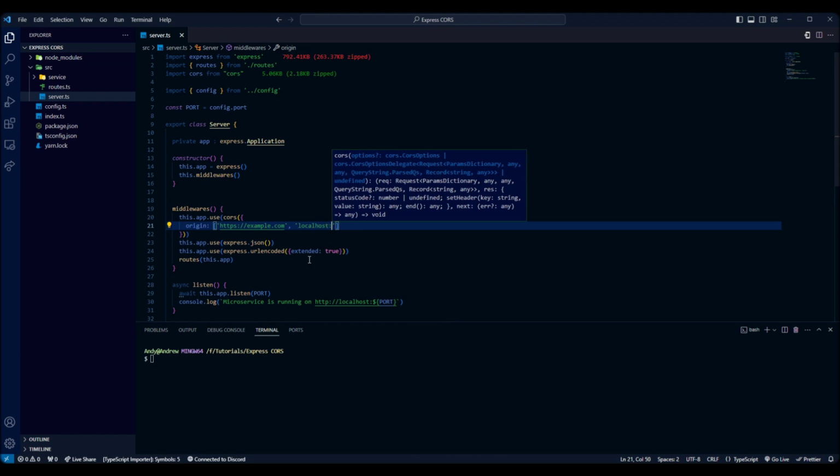I'm gonna add localhost with port like 5173. And if you want more IP addresses or domains, you can just pass it like this and pass as many domains or IP addresses as you want.